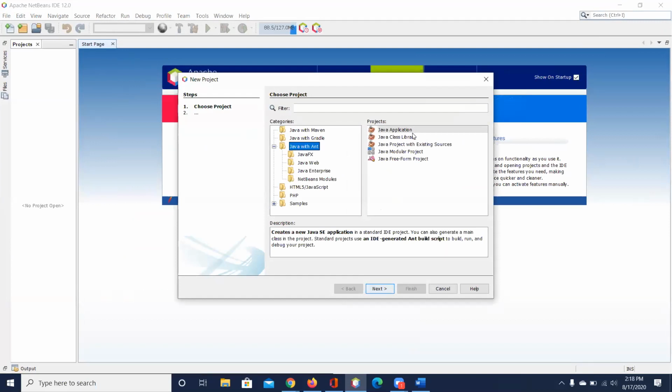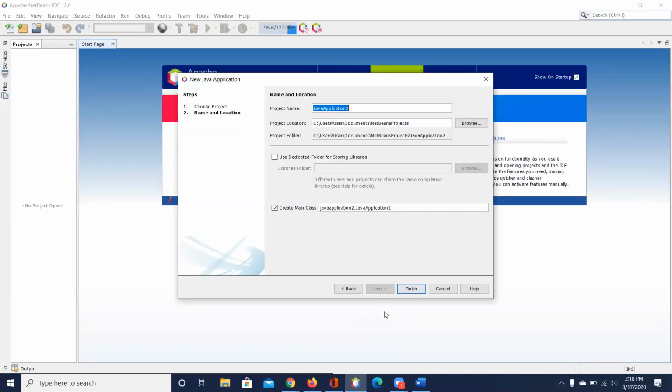Java with Ant, Java application, okay? And it's Java SE is what we're using. I hit Next. And this is where I put the name of what I'm going to do. And I'm just going to type rectangle in here. I can spell today. It's hard to type on.